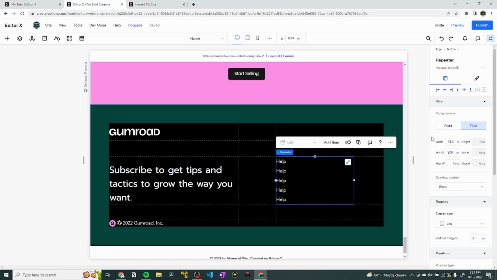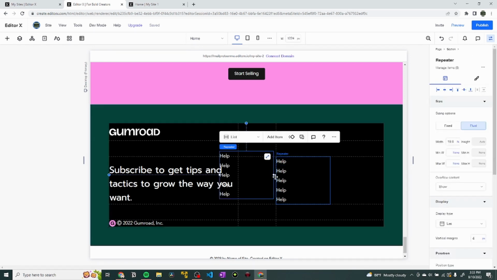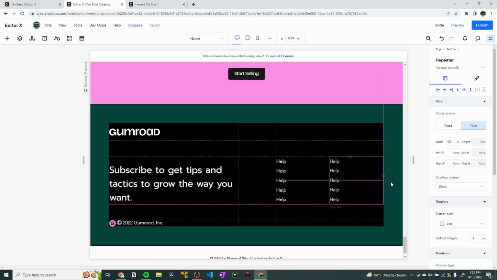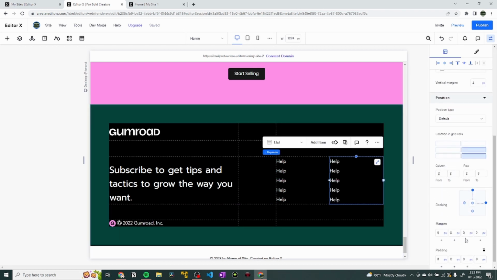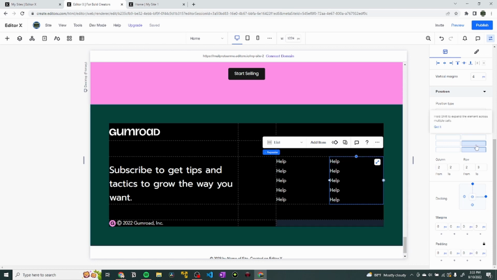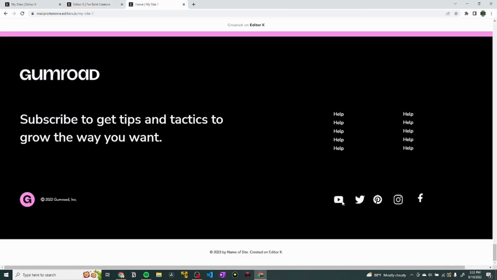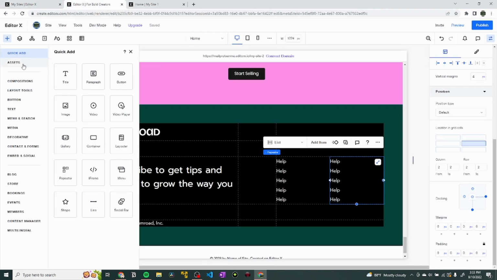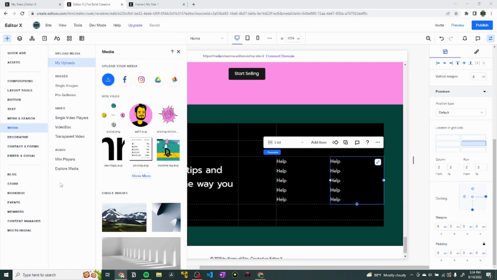Okay, and then I'm gonna make sure this repeater takes up only 50% of the width, and make sure it doesn't have a minimum width. And then I'm just gonna duplicate the whole repeater, and I'm just gonna place it next to the other one. So, yep, like that. Now we just need to add in these icons, and I think we'll be good. So let me just go ahead and add those in. So I'll add the first icon, and then we'll go from there.